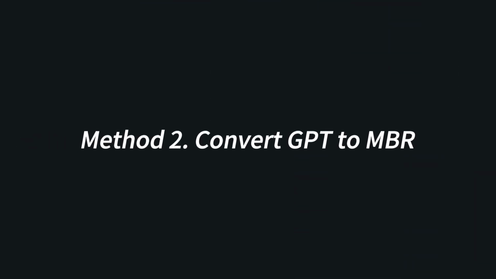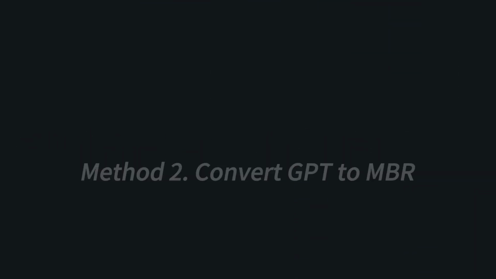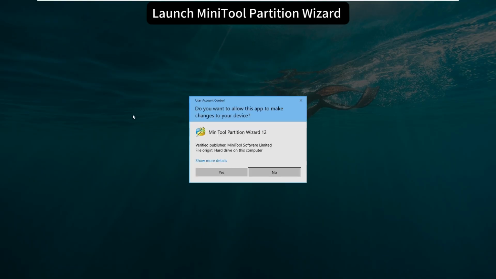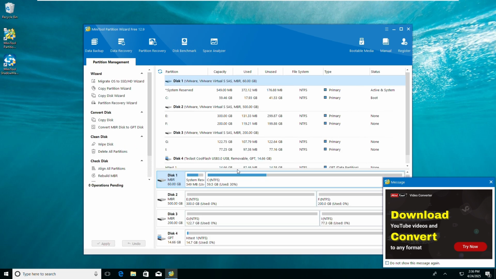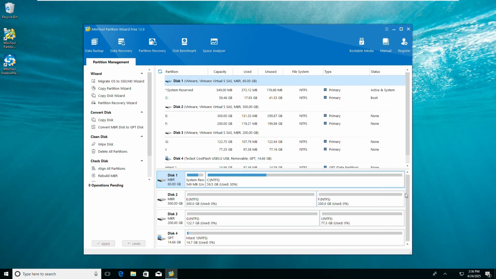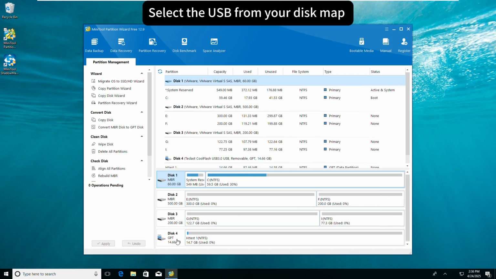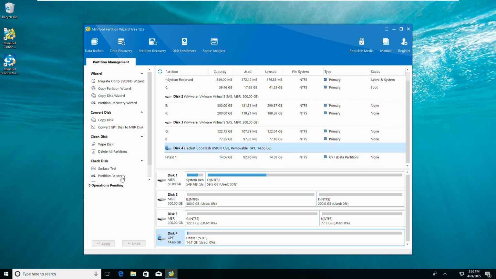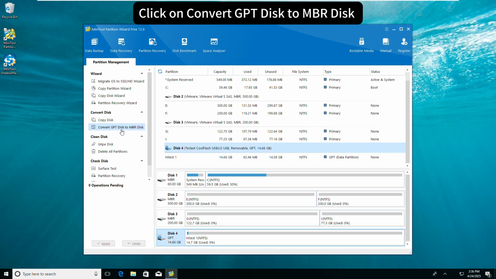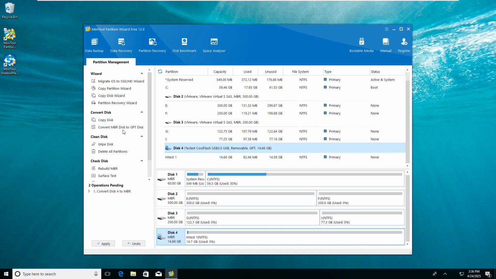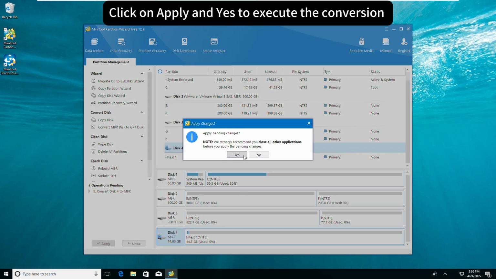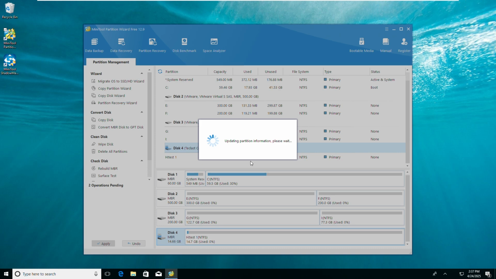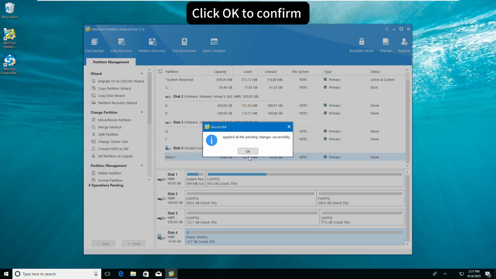Method 2. Convert GPT to MBR. Launch MiniTool Partition Wizard. Select the USB from your disk map. Click on Convert GPT Disk to MBR Disk. Click on Apply and Yes to execute the conversion. Click OK to confirm.